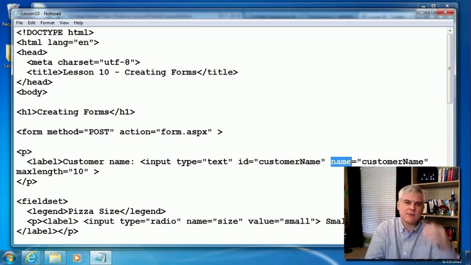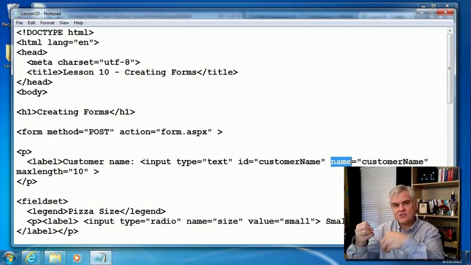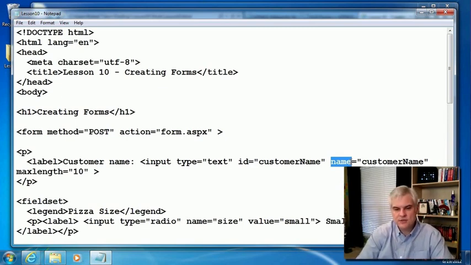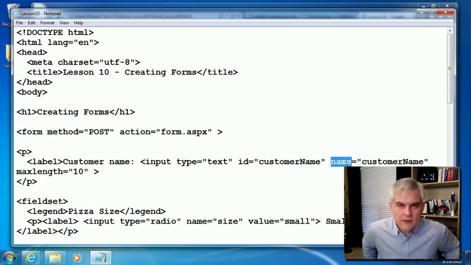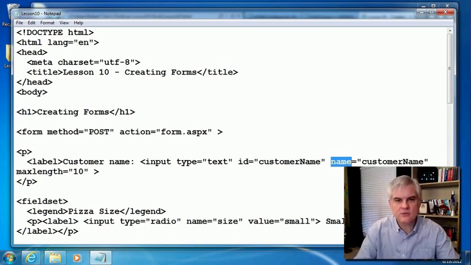That's part of what gets packaged up in the HTTP post and stuffed into the HTTP request envelope, I guess you would say, and sent over to the web server. And so you have to use the name for that purpose. And so I recommend using both on your elements and then keeping the names identical just for clarity in your own mind whenever you're doing web development. Okay, let's continue on here.